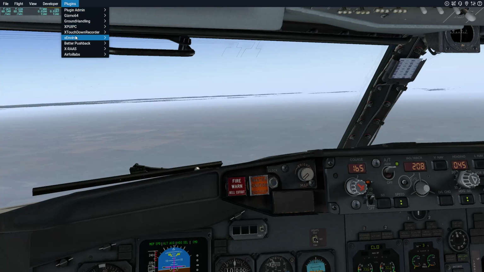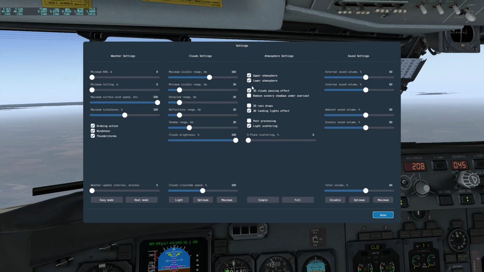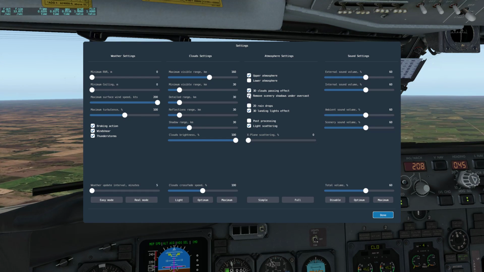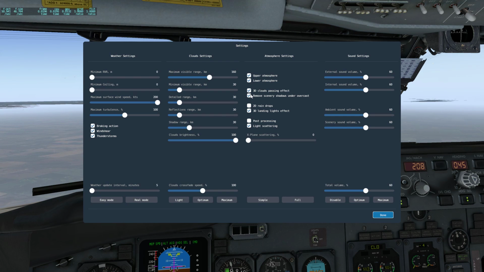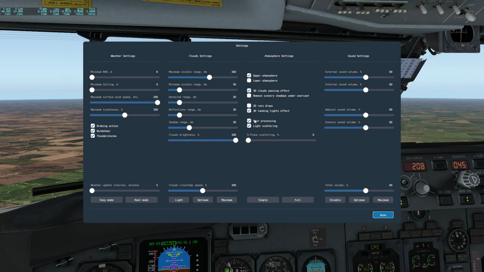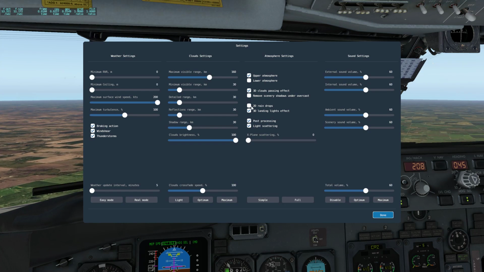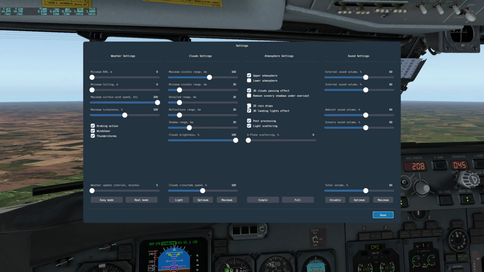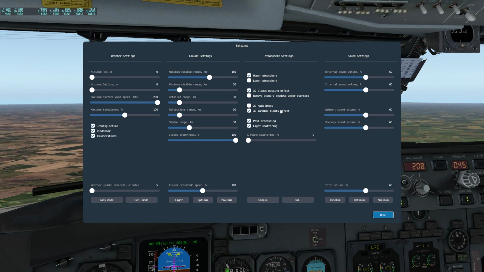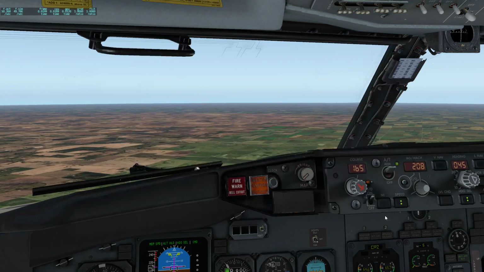Alright, let's see. Plugins, xEnviro, settings, lower atmosphere off. Remove scenery, maybe that helps. No, it doesn't. Post-processing, we'll do that, that's fine. 2D raindrops, 3D landing lights effect, 2D raindrops. I don't know what we're actually looking at here with that. We'll have to test all this stuff out.